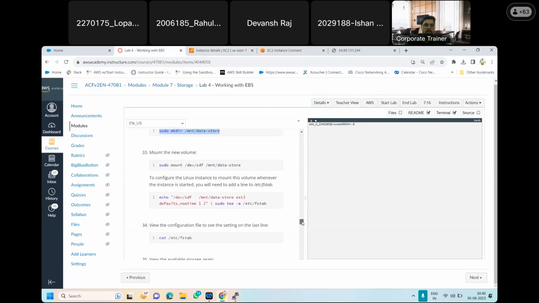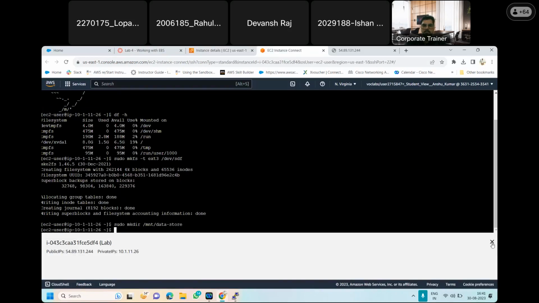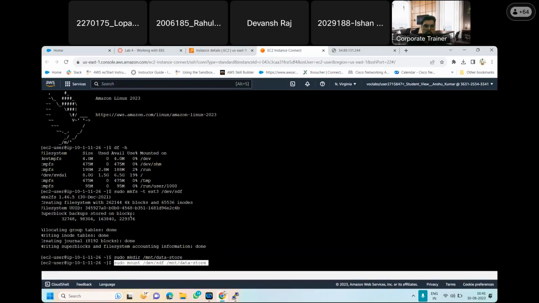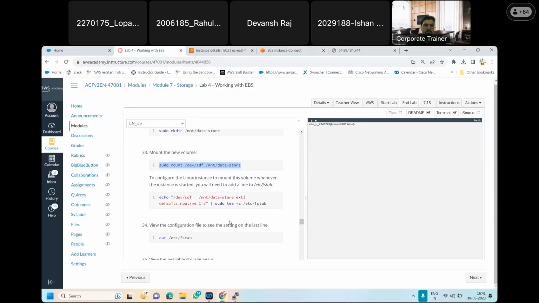Like you can see the sudo mkdir, that is for the data store. And then for the new volume, you will be using this. This is under the data store under the mnt, which will be for making that directory. Okay, data store. So if we will mount the new volume, for this case you will be using the mount command.